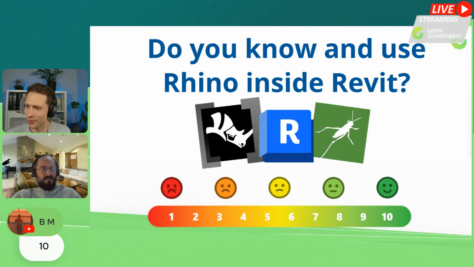We have the first 10 points. We have a second 10 points, but I see that the average is a 5. I see lots of 7s. So I think it will be great. This is the first one from the Rhino inside Revit series, and we are not starting from the really basic. We are going to talk about advanced things, but I think everyone who knows Revit will for sure benefit from this one.